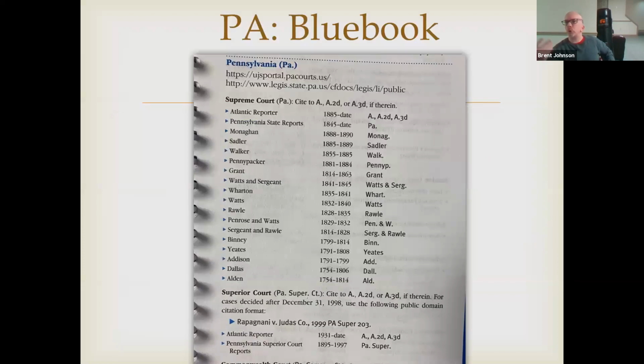which is where your rules of court come in as well. Out in the real world, you're not going to rely on the Blue Book. You're going to rely on the rules of court for them to tell you what publication format, how to cite to a case. In your law school world, you're going to be in the Blue Book.